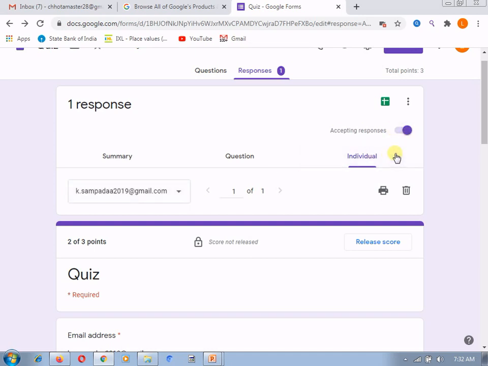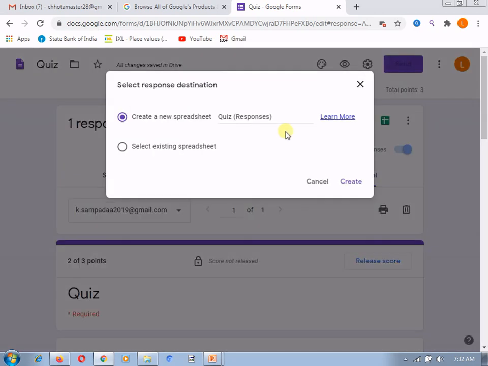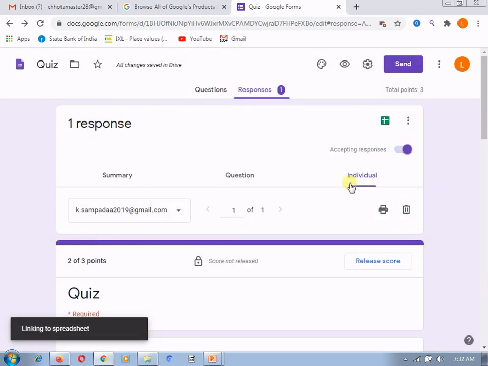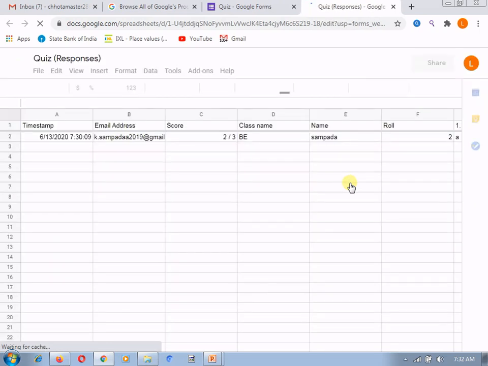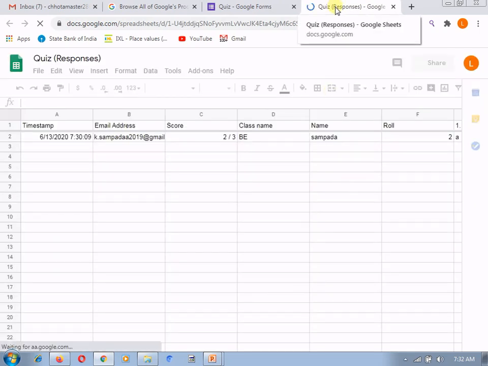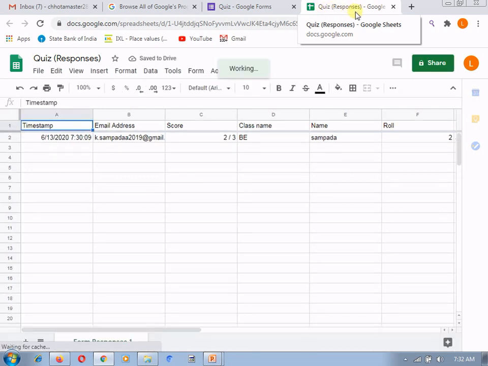Now this is the way we can see all these different analyses, but there is one more way, that is to create a spreadsheet. It will ask to generate a spreadsheet for the quiz, and it will be added into your Google Drive, created by you. And here we are moving to the spreadsheet, Google Sheet, whose name is quiz responses, whatever name is given to your quiz and the responses.